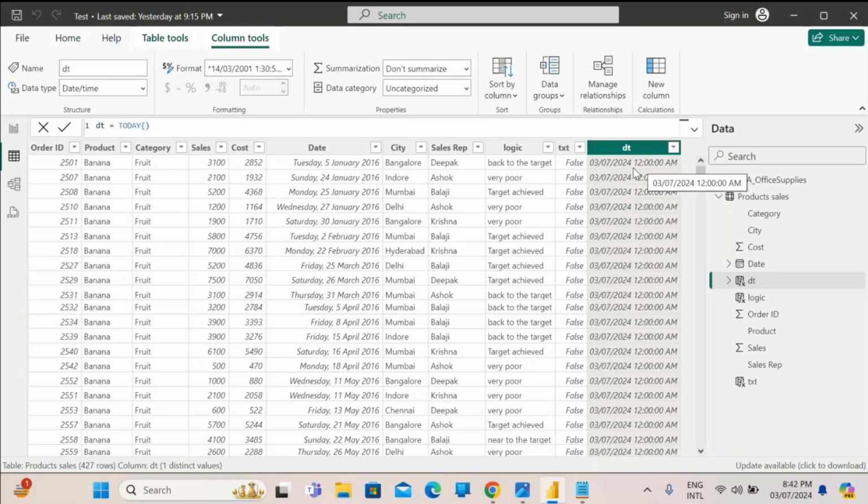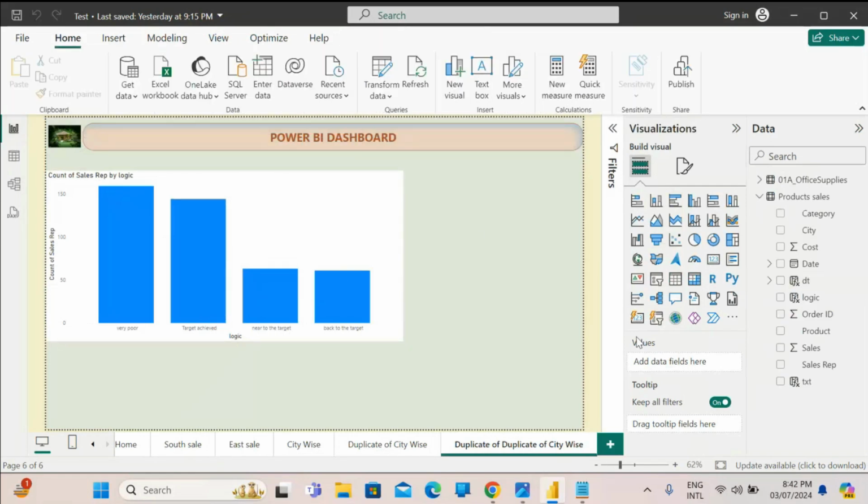3/7/24 is today's date, and it will not represent the timing. If you use the TODAY formula, it will provide today's date. The same thing you can use as a new measure in your slide, whenever they are opening and they want to see that particular date, the date and time, or if you want to represent the date, then you can use a measure.